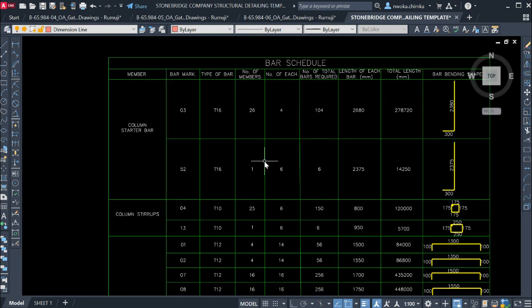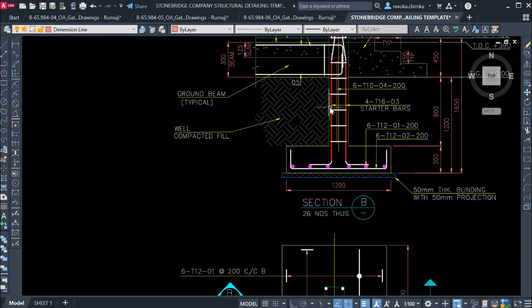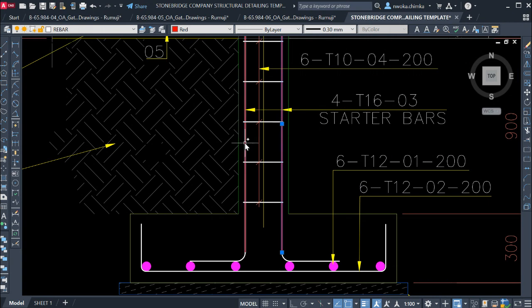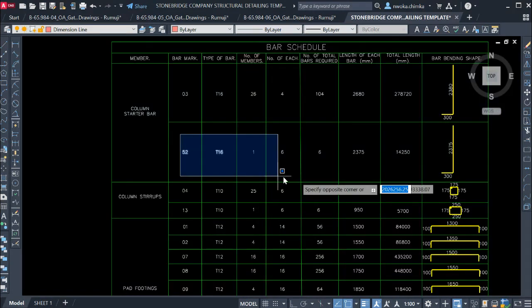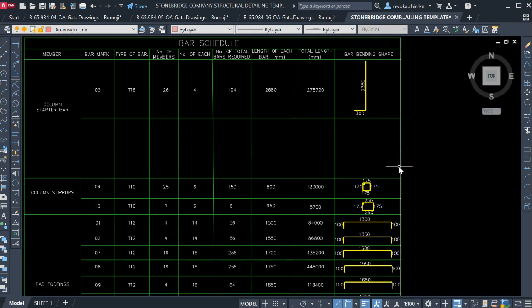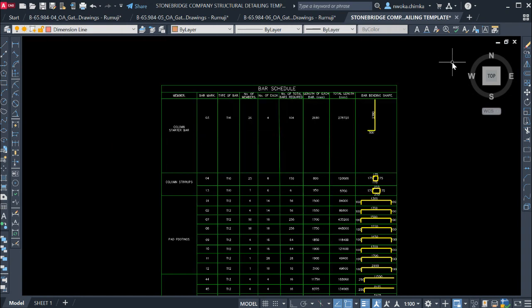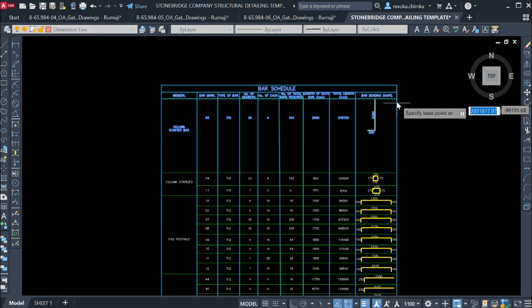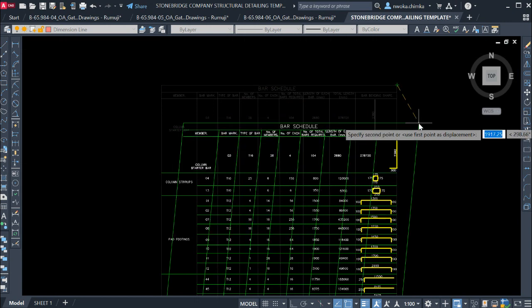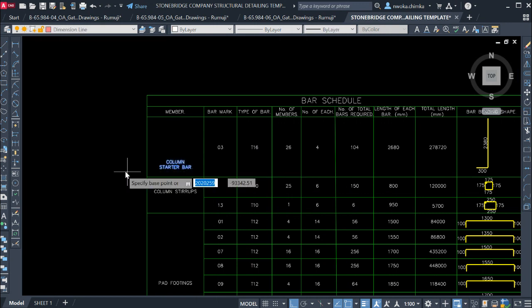Column starter bar, we have only one, as you can see here. We have only one bar mark. This bar is the same thing as this bar, as you can see. So now we have to remove this one. You have the right to adjust this template once you have bought the template. So you can move this one out and try to adjust this stuff. Let me move this again, then adjust this stuff using shrink. So just shrink this down to a reasonable level, keep this here and then move this upward. So you can see how to play with this once you have this template, the Stonebridge company template.